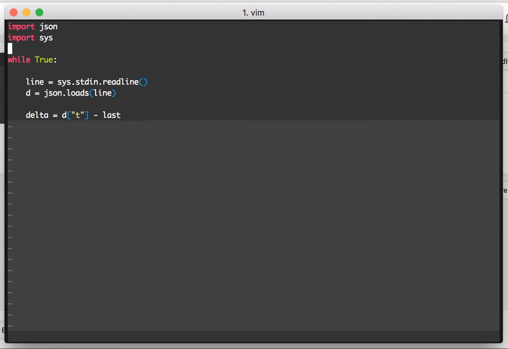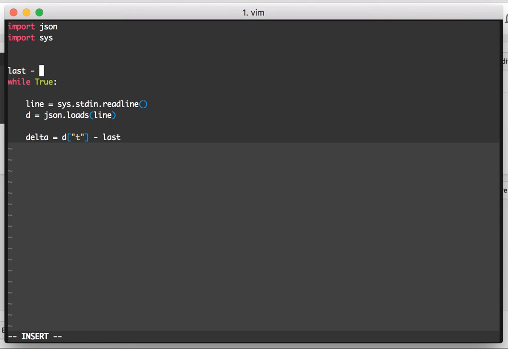Let's go ahead and initialize the last message. And then we'll do a quick check. If the last variable is equal to 0, then all we can do is update the last variable to equal the timestamp of the current message, and then skip the rest of this message, waiting for the next one.